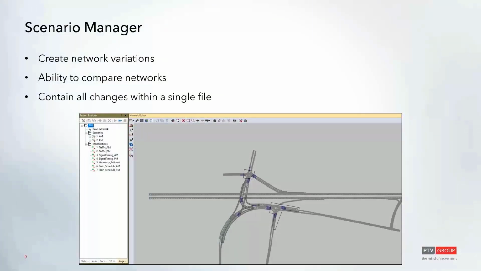All right, so first of all, what exactly is scenario management? When a file is using Scenario Manager, what you can essentially do is create different variations of one network and keep all of those changes within a single file. So for example, you maybe want to model an AM peak and a PM peak, but you want to use the same network geometry. This will allow you to keep all of that data in one file rather than having a separate AM peak and a separate PM peak file.